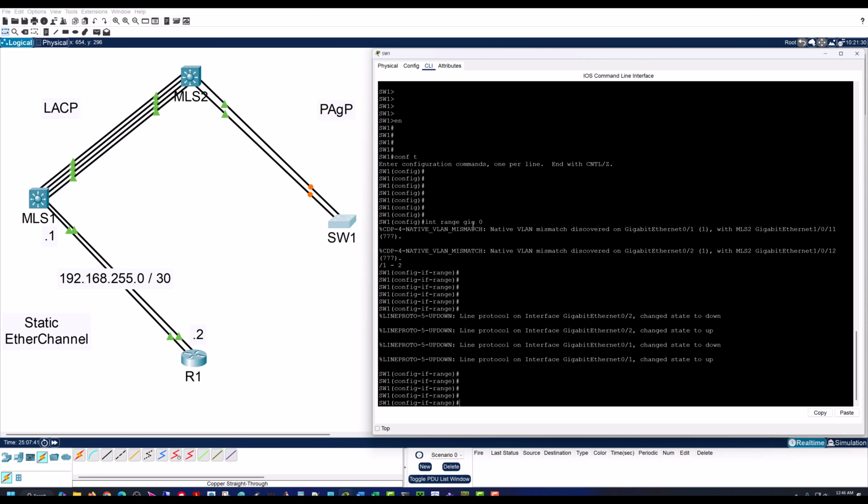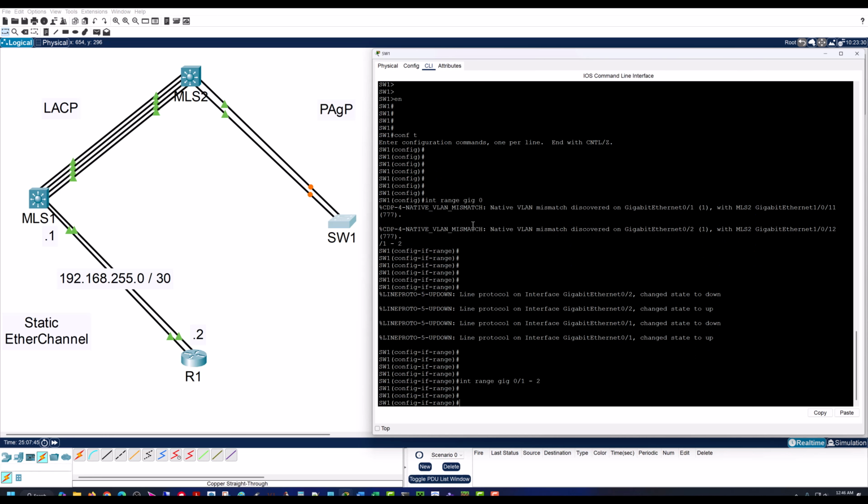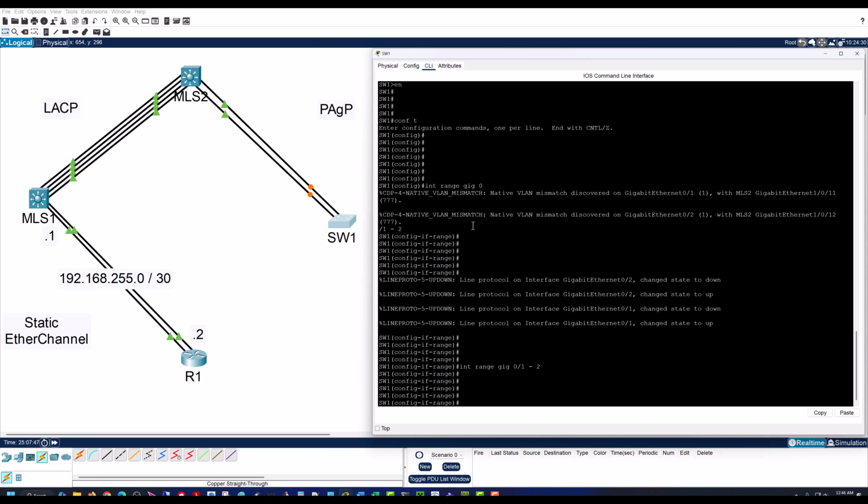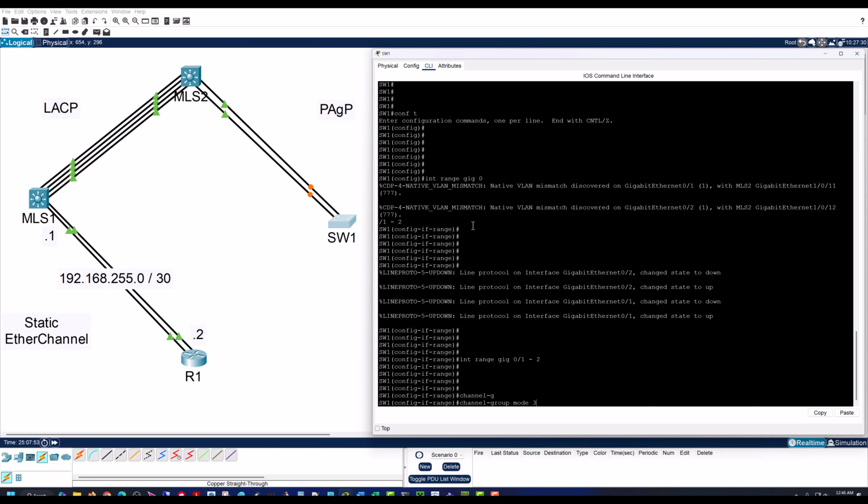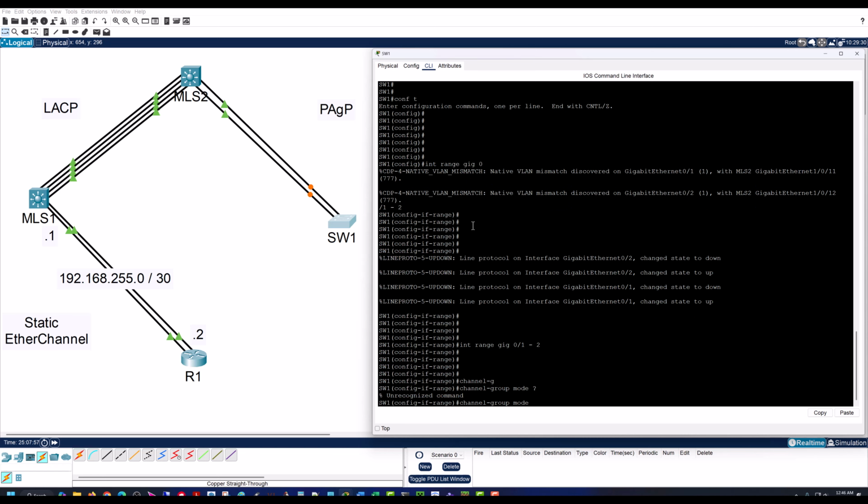Synchronous logging. All right. Here's the command that I just entered. Interface range gig 0/1 to 2. We are going to put that in channel group mode. We'll put it in 3. I mean, like I said, it could be 1. It could be, let's see what it could be. Oh, yeah, sorry. We'll put it in channel group.